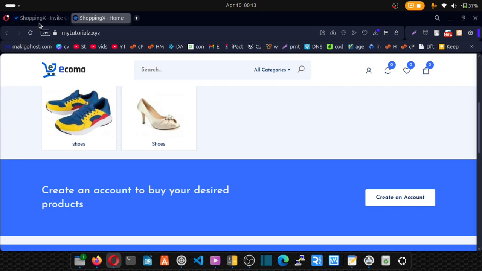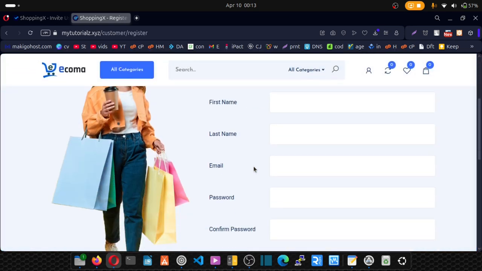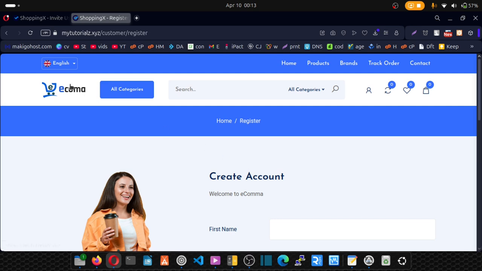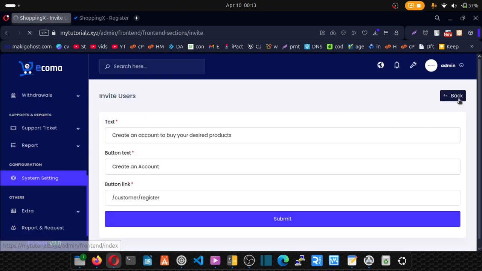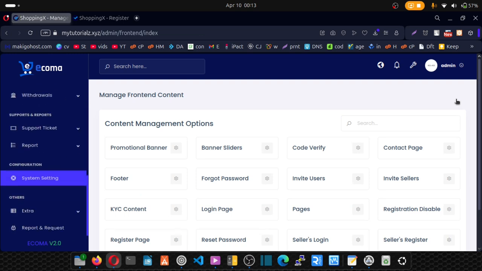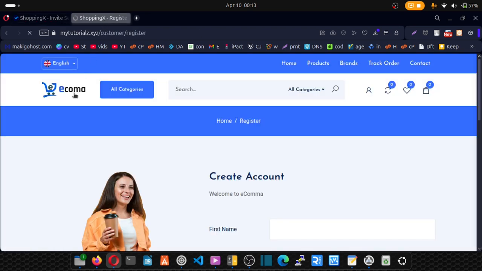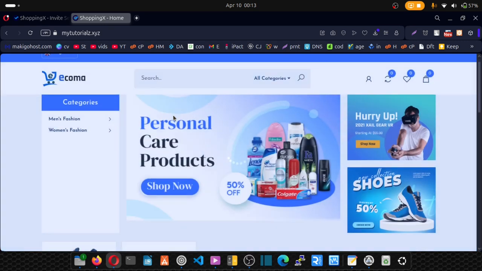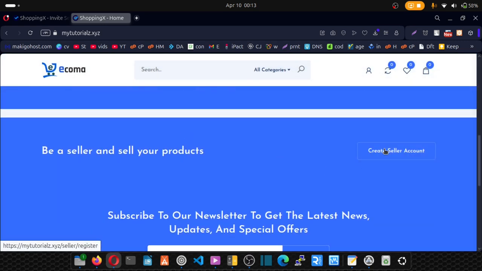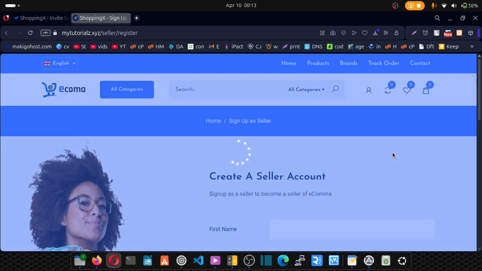Now this time, when users click on this, it's going to take them to a registration form, just like this. We go back and we'll click here to go back. Invite sellers. So click and click here. Go to the home. Scroll down. And this is already pointing to the right form. So click on create seller account and it's working fine.